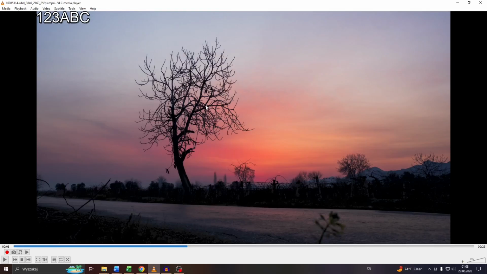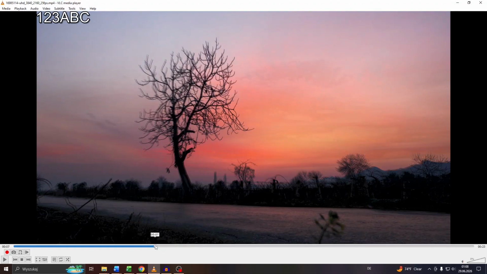In this tech tutorial video, we're going to show you how you can apply a sepia effect to video clips you play and edit on VLC Media Player. So let us dive into this.